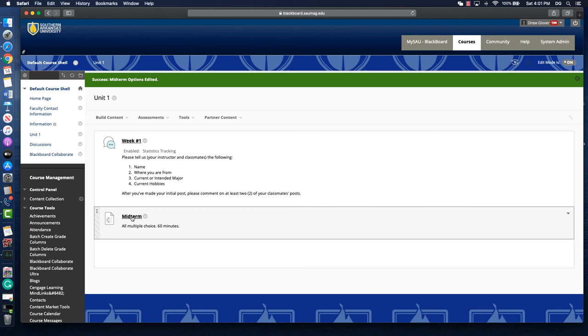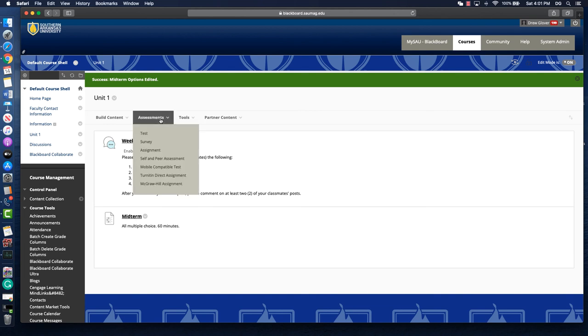So a really, really fast recap. What we did was we went to the area of the course we wanted to build the test. We used the assessment area tab and selected test. We formed our questions, and then we set up our test settings, and then we deployed it to the class by clicking submit.